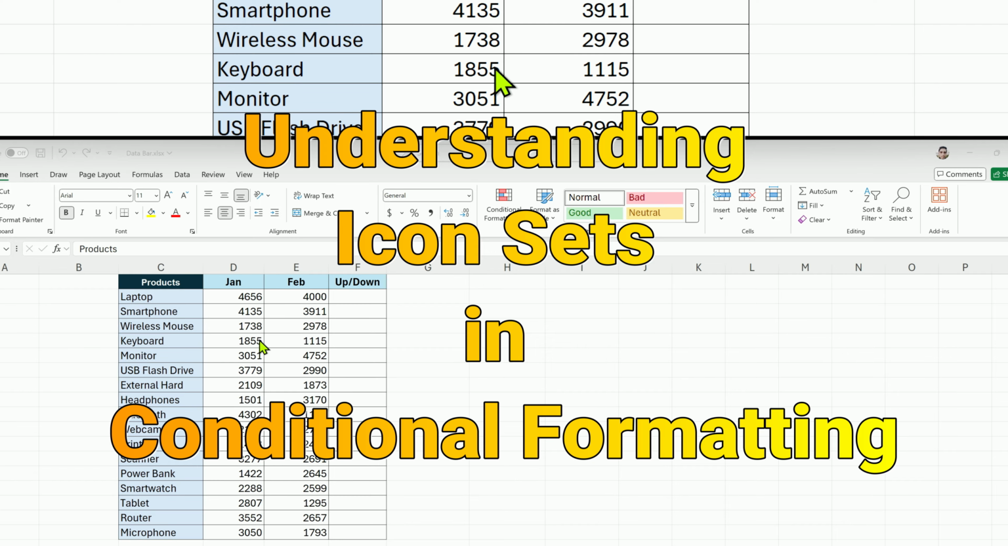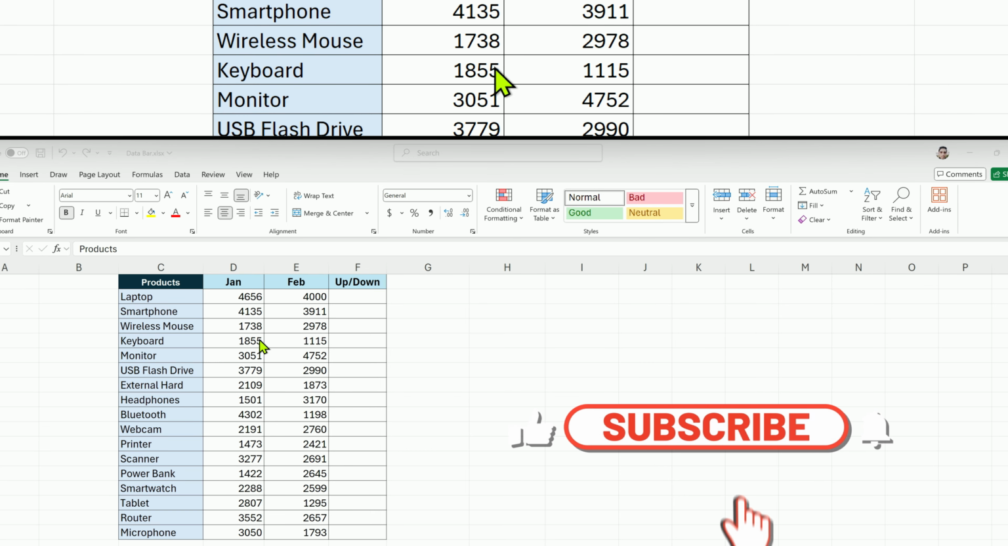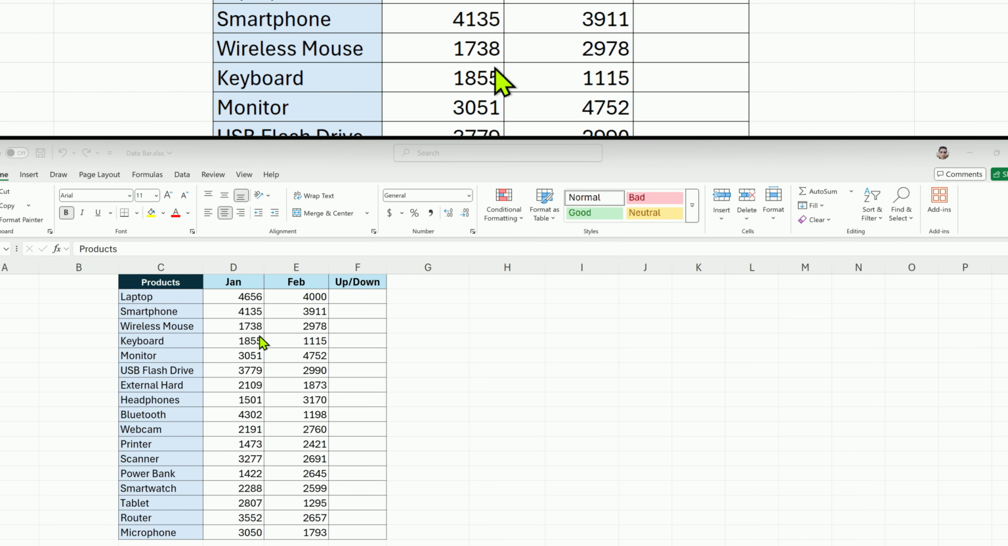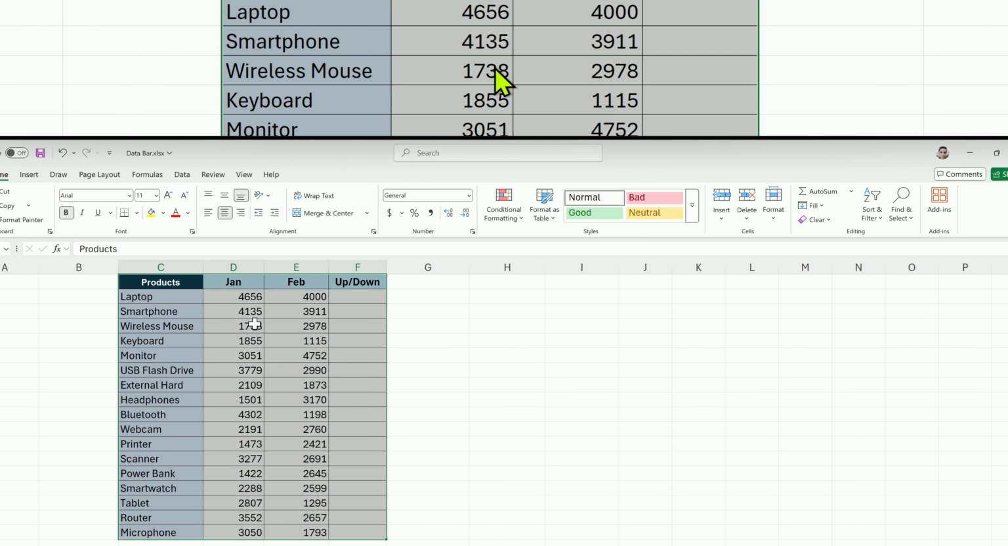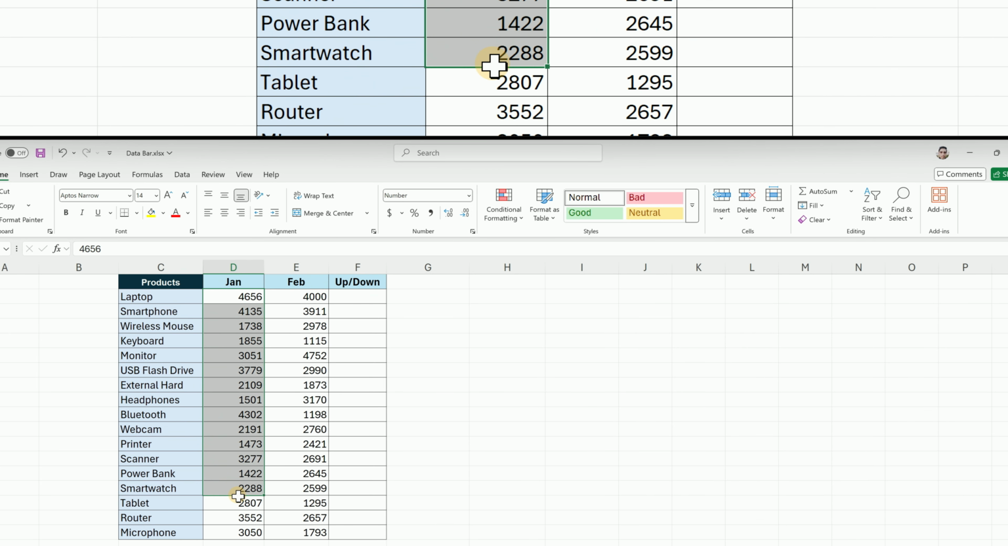Understanding icon sets in conditional formatting. Icon sets give you a way to represent numbers visually using small symbols right inside your cells. Instead of scanning through figures, you can instantly see which values are high, low, or somewhere in the middle just by glancing at the icons.